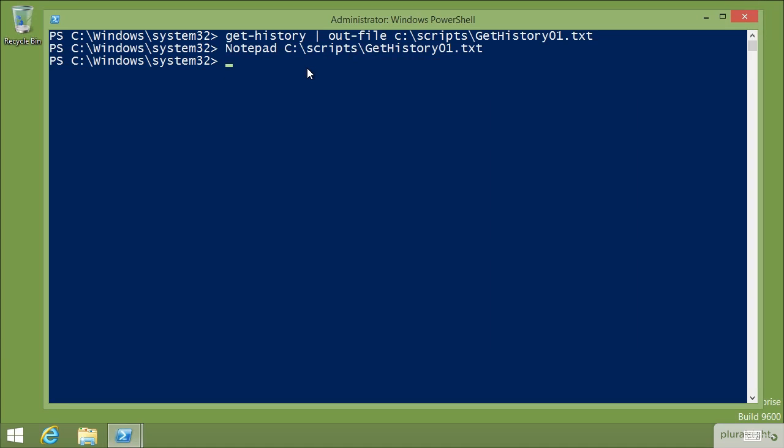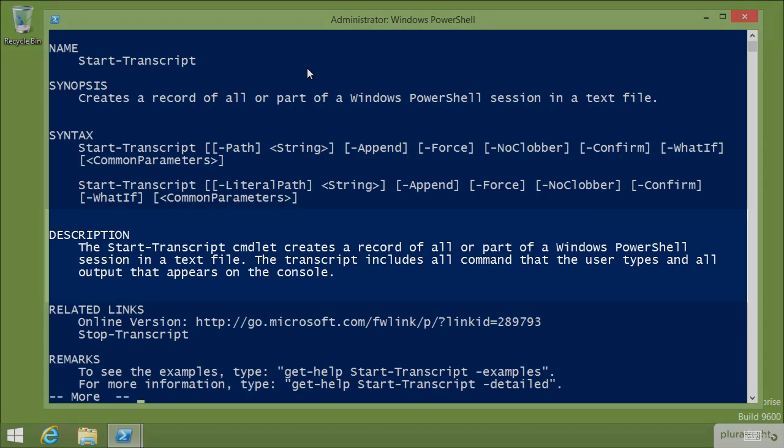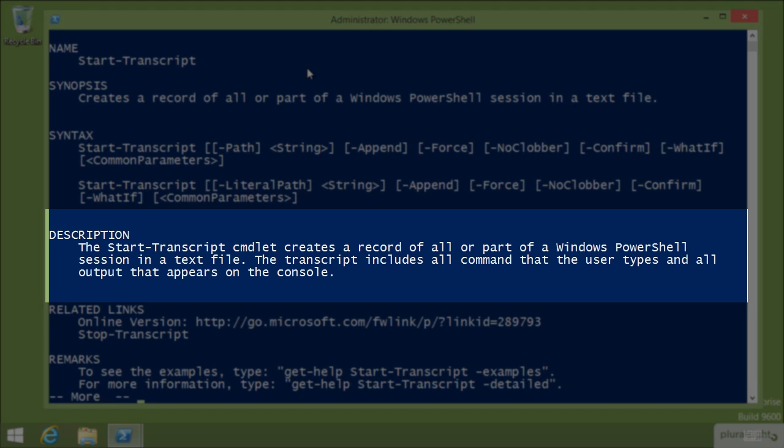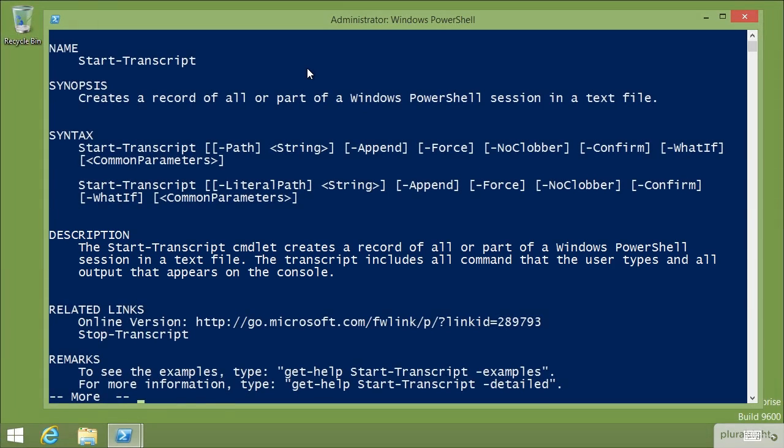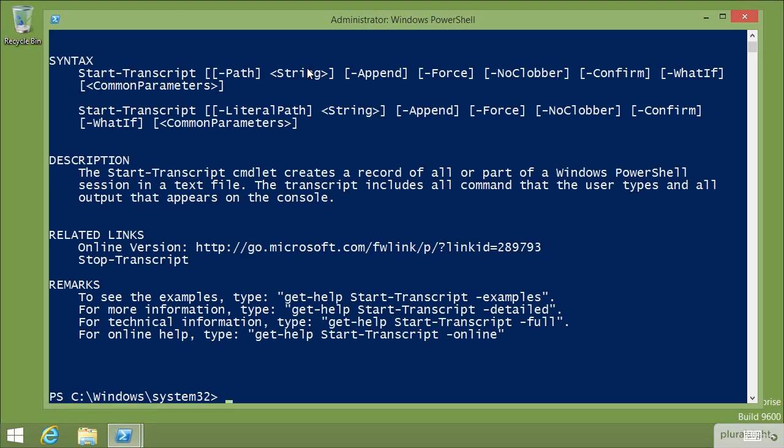And then the last tool I'm going to show you for keeping track of stuff is one called start-transcript. So what start-transcript does is it keeps a record of everything that goes on in your Windows PowerShell session and it sends it to a text file. So like get-history, it keeps track of what you've put in as far as commands. But a little bit different, it captures everything that goes through the PowerShell console window.